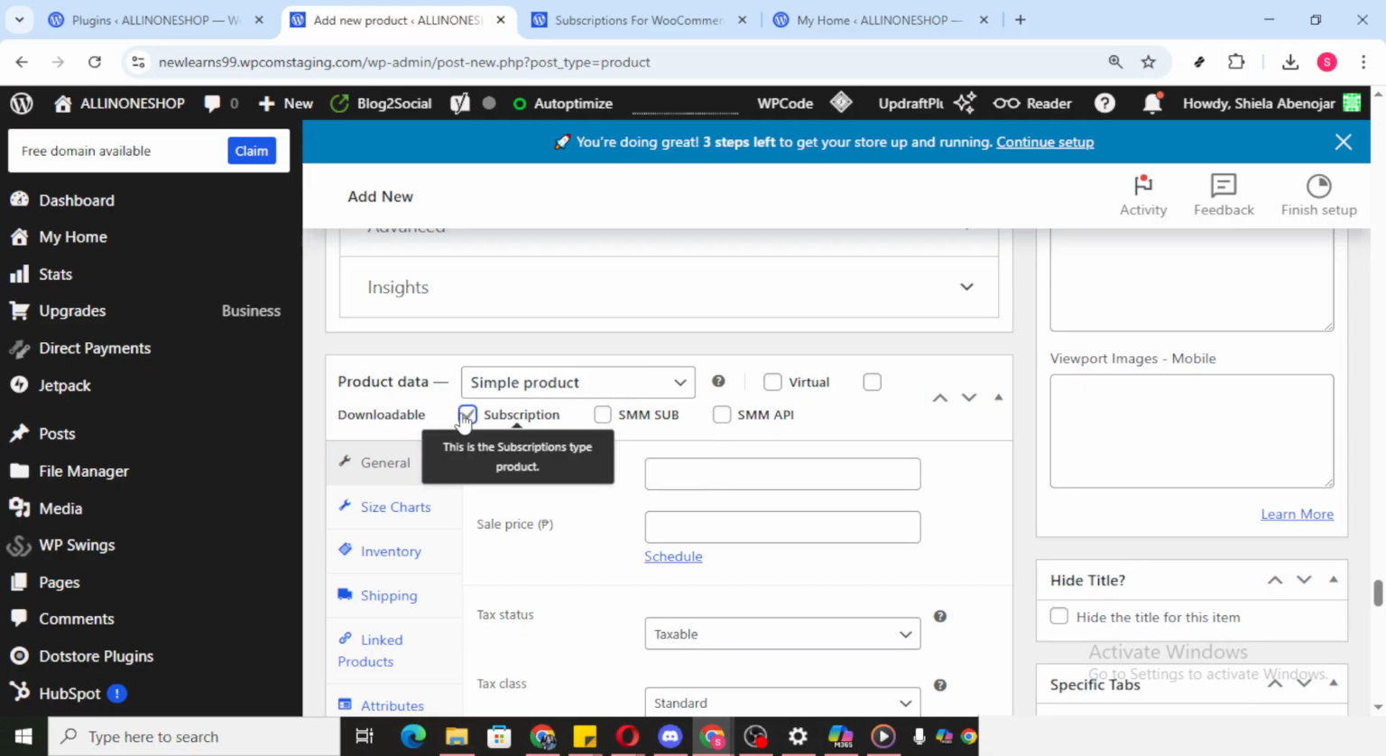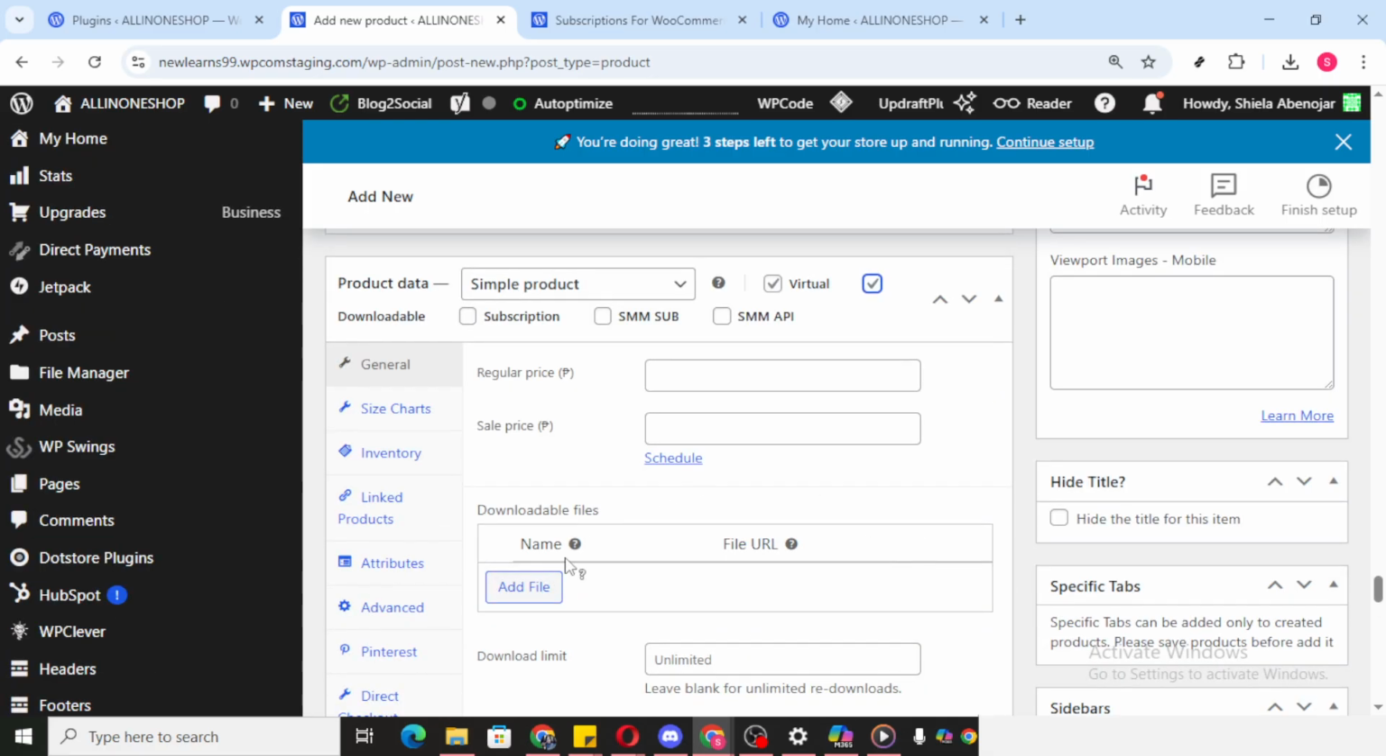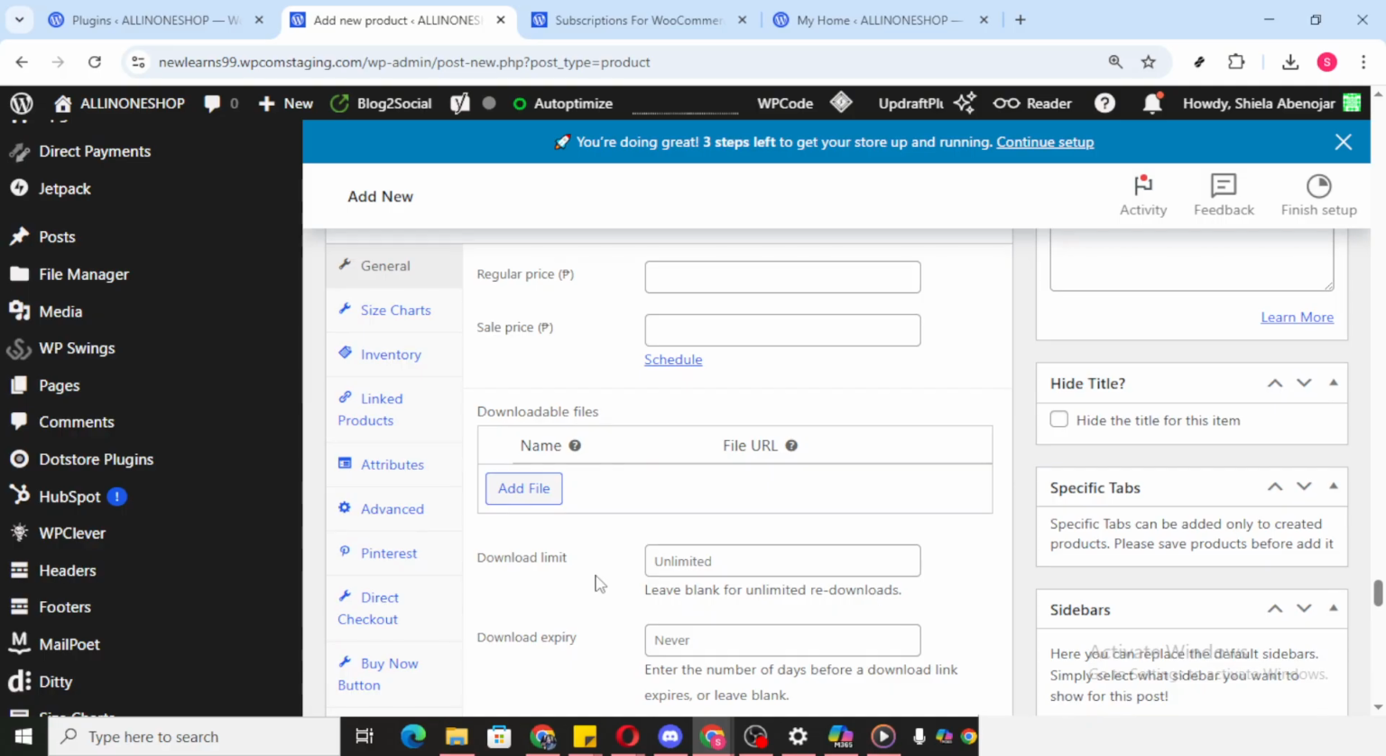Enter the essentials. Set a regular price and an optional sale price. Under downloadable files, upload your ebook or paste a secure file URL and give the file a clear, reader-friendly name. Set a download limit and expiry if you want to control access. Leaving them blank allows unlimited, never-expiring downloads. Tax settings will follow your store's configuration, so adjust only if you have a specific digital tax rule.